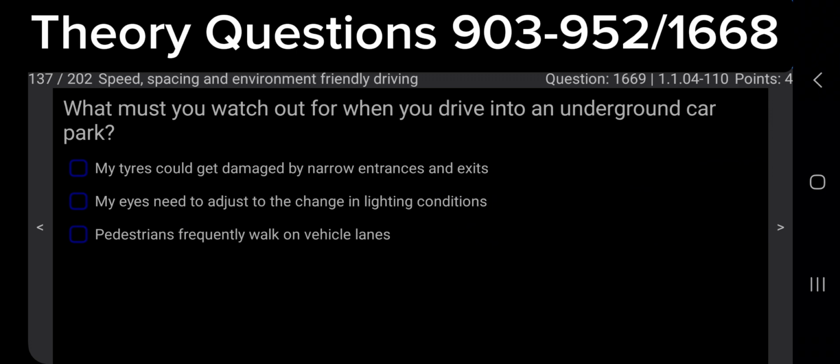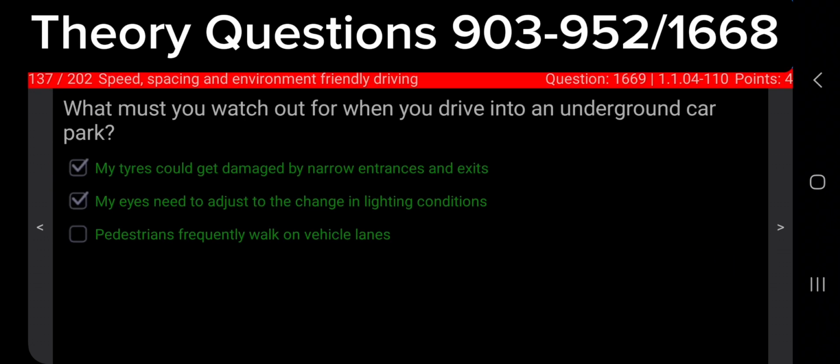What must you watch out for when you drive into an underground car park? My tires could get damaged by narrow entrances and exits. My eyes need to adjust to the change in lighting conditions. Pedestrians frequently walk on vehicle lanes.